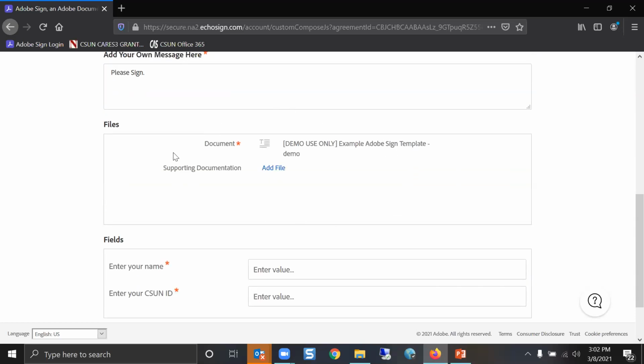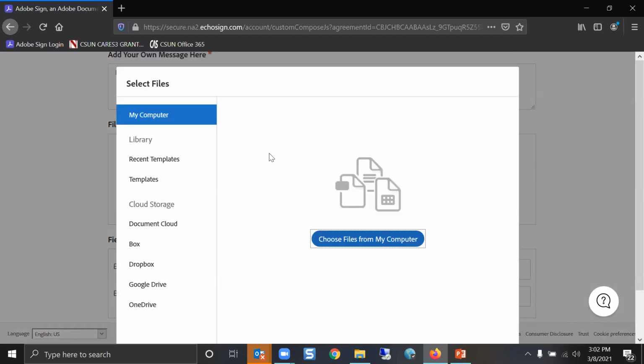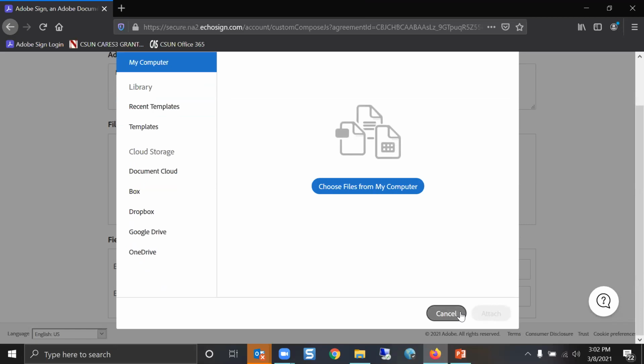And this is the great part. This is the files section. So this is the template that we assigned to this workflow, and it is required. They can't change that because otherwise, what is the point of this agreement they're sending? It has to have the form. But let's say they want to attach some supporting documentation. They just click on that. They can browse from their computer. They could even attach another template if they wanted to.